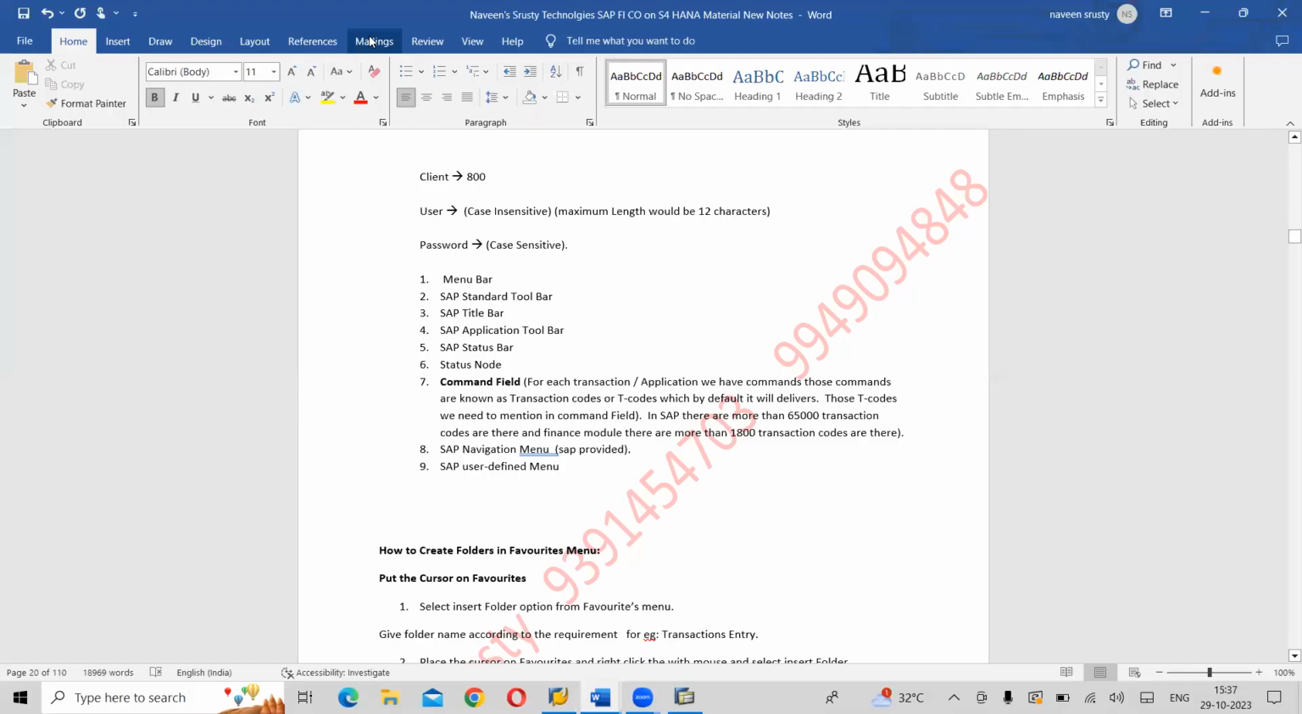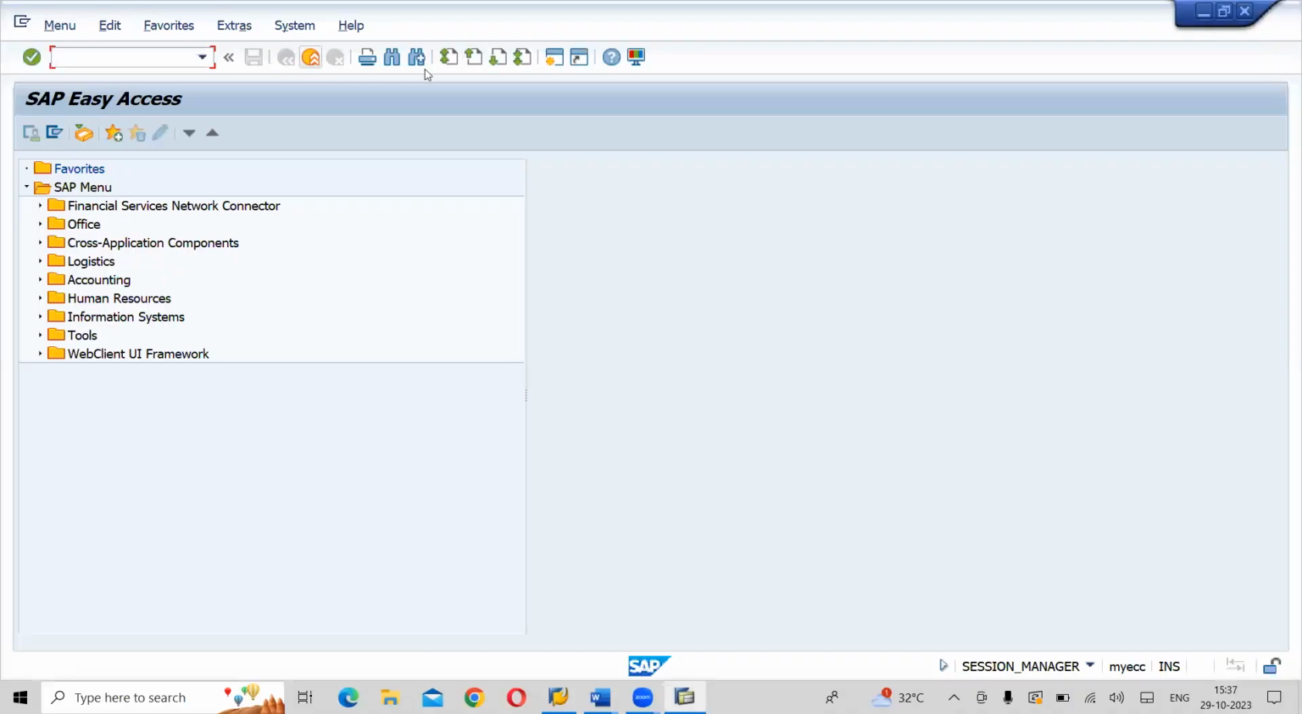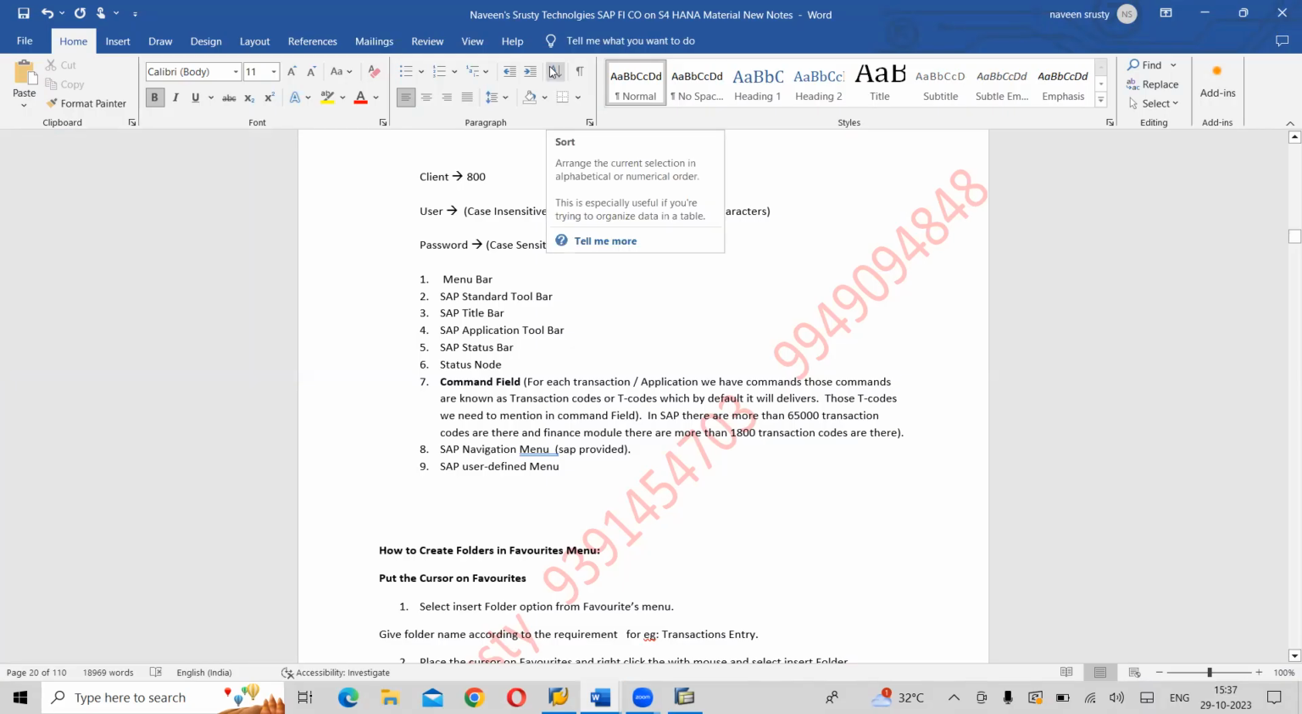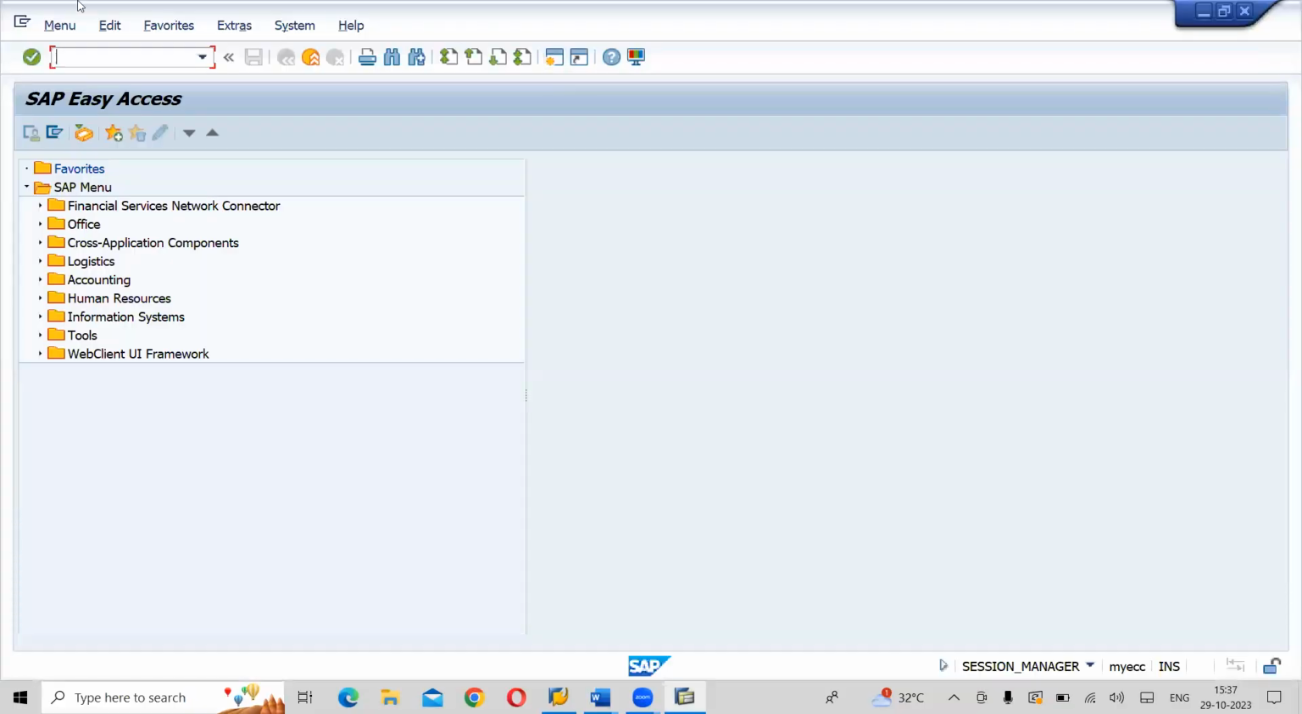The second one is considered the SAP standard toolbar. Don't worry, each and every option and setting I'll explain and show you. This is called the SAP standard toolbar. The next one is considered the SAP title bar.